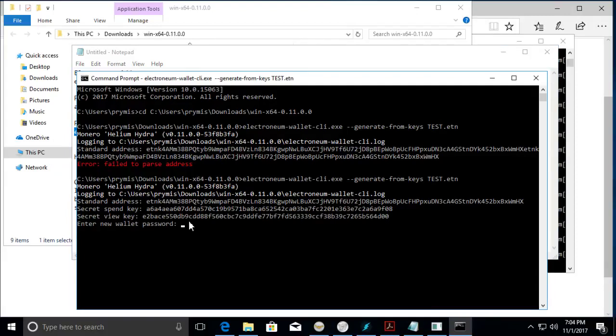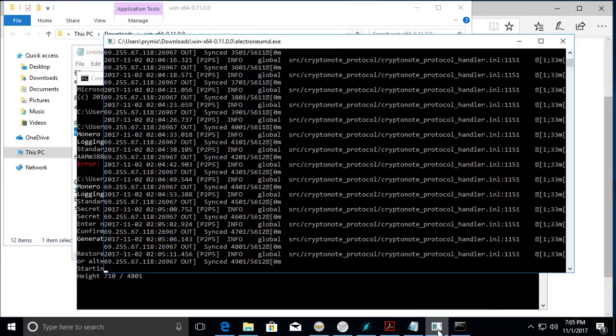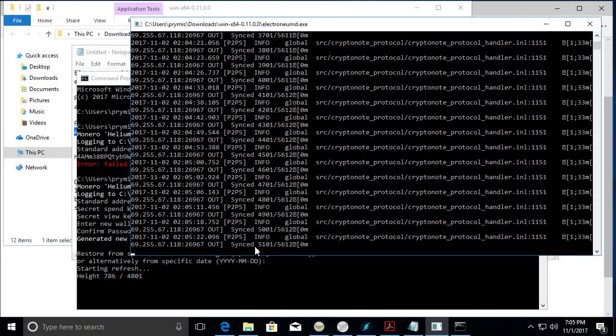Now it's going to ask you to put a password. For the sake of simplicity, I'll put it here. And then to restore from the blockchain, we're just going to hit enter for the default. While that's going, you're going to see it sync up, see where everything's at. So let's go back over here to see if we are synced up with the blockchain.